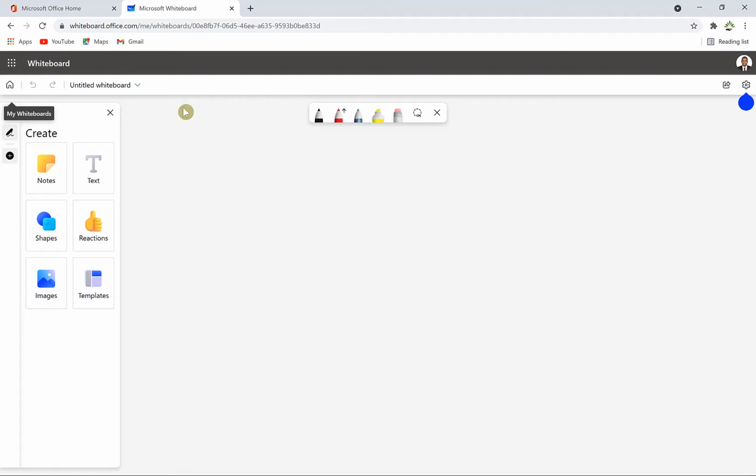You can see from the left, you can see a bunch of things that you can do. For example, you can create a note, you can bring in text, you can bring in shapes, reactions, images and templates. But to start with, for this particular case, we can start by renaming our whiteboard. Let's call it anything. We can call it tutorial 1. Once we hit out, it's going to take in as our label tutorial 1.